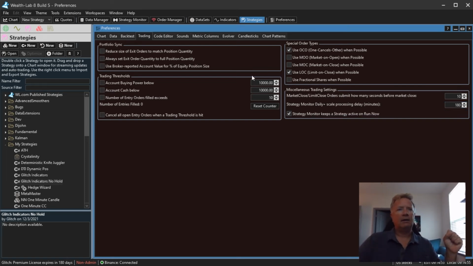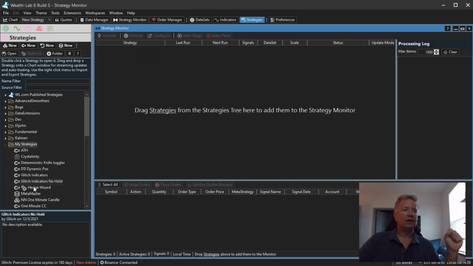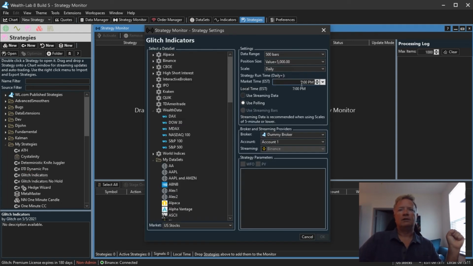So that's why when I go to the strategy monitor again, and I drag a strategy in here, you'll notice it's defaulting to 7 o'clock. That default value is based on the preference. So it's 3 hours after market close of 4 o'clock. So you can now control on a strategy by strategy basis exactly when the daily or higher scale strategies will execute in the strategy monitor.